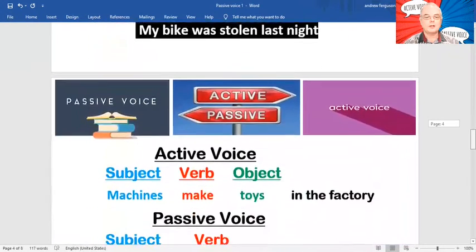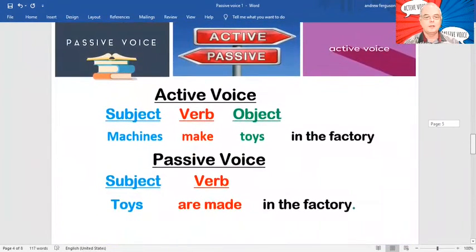Now, let's look at our last example. Now, here we've got machines make toys in the factory. So again, we're going to change it to the passive. So the object toys becomes a subject. Make becomes made. And then we use the verb to be, are made. So toys are made in the factory.